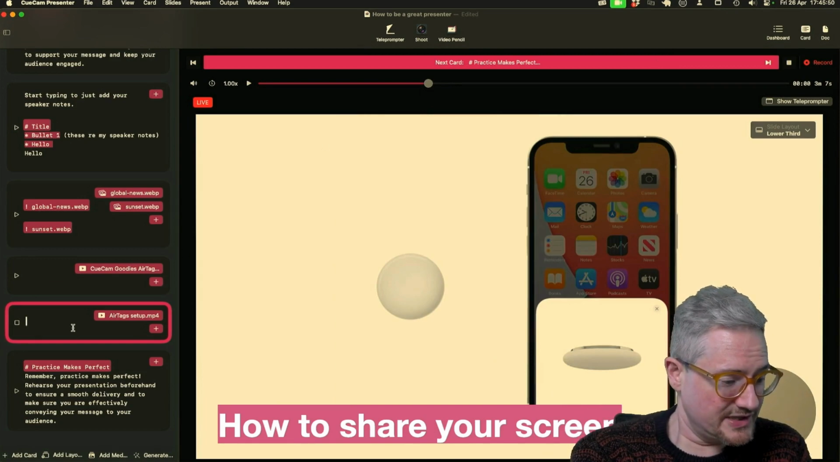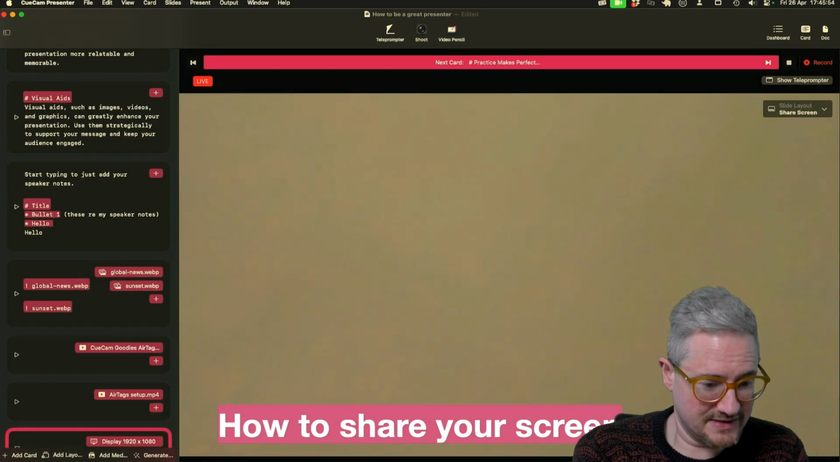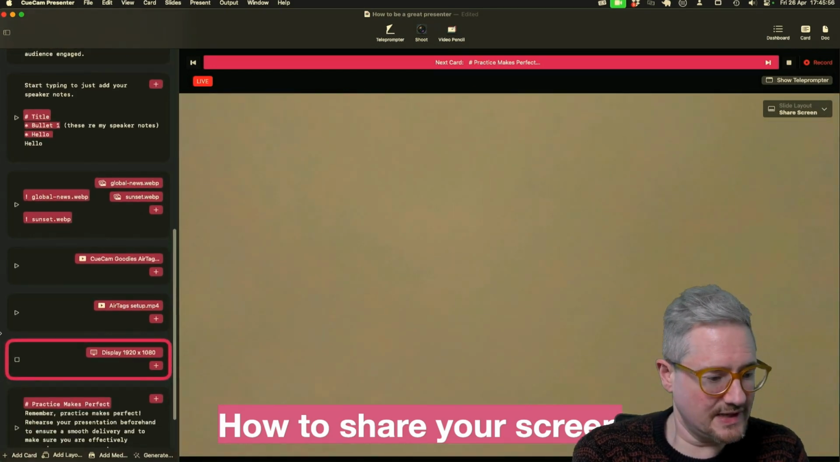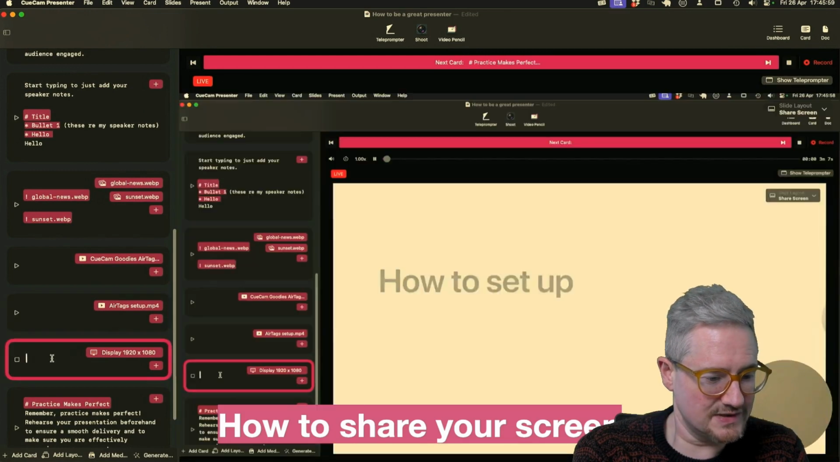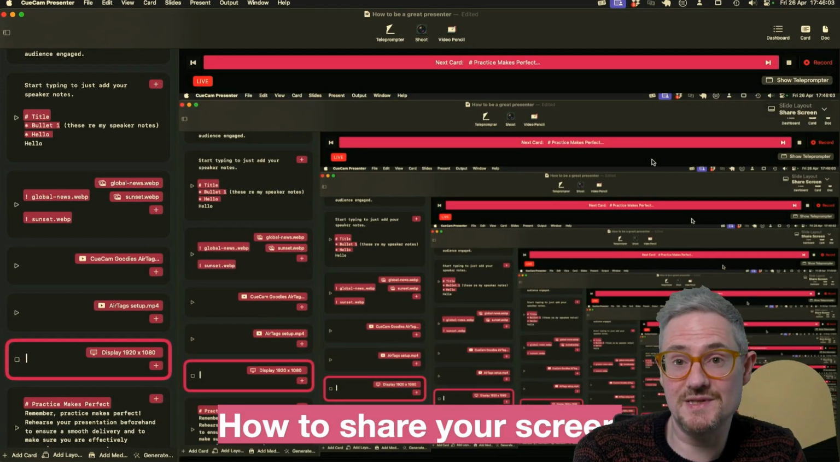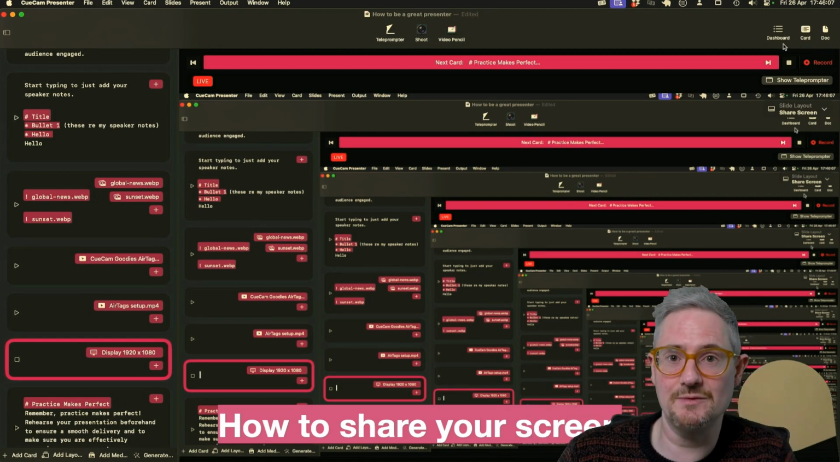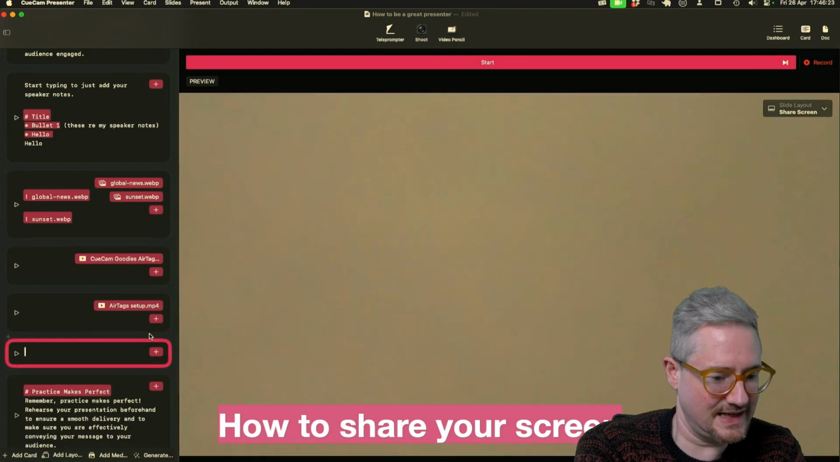To share your screen works similarly. If you want to do a screen share, the simplest thing is just select it up here. Let's share my screen. The way CueCam works is it has a concept of your default desktop. So if you have more than one screen, it's going to remember your preference for which screen you want to use. To remove that, just click there, remove that.